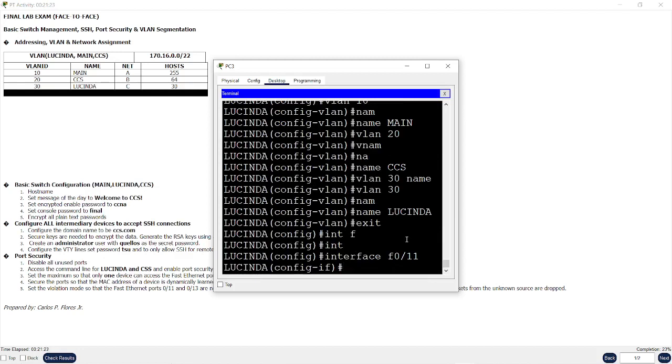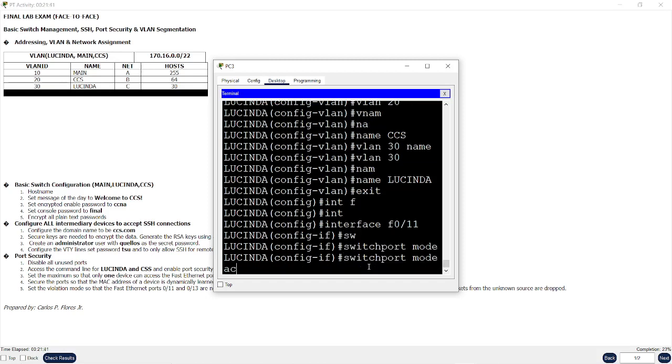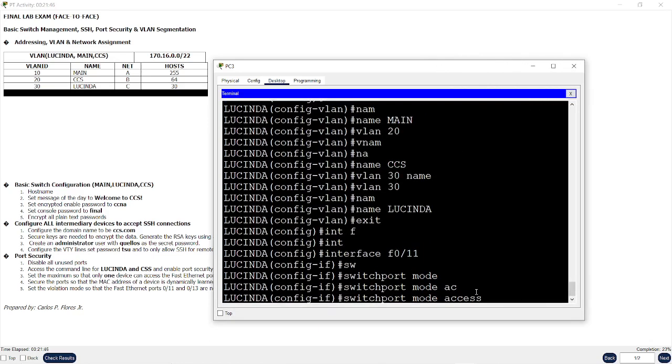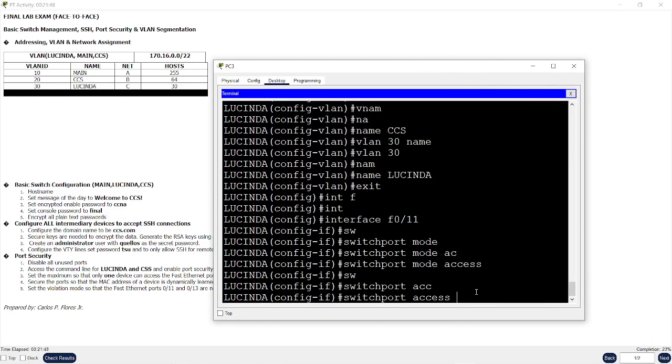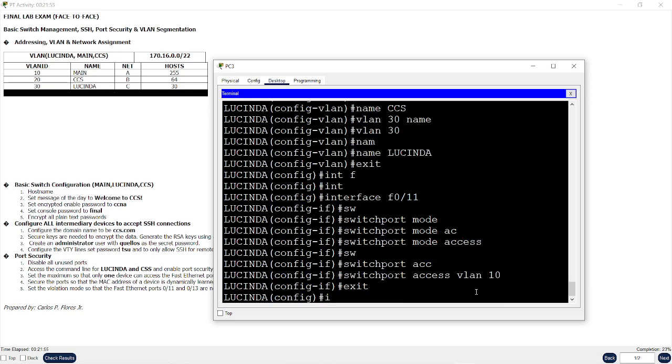So we are already inside the interface configuration. You can check that on the prompt. It says config-if, which means you're going to configure the interface. Next is switchport mode access, so you're going to change its mode to access, and then switchport access vlan 10, because we're going to assign VLAN 10 to PC1. Then exit.